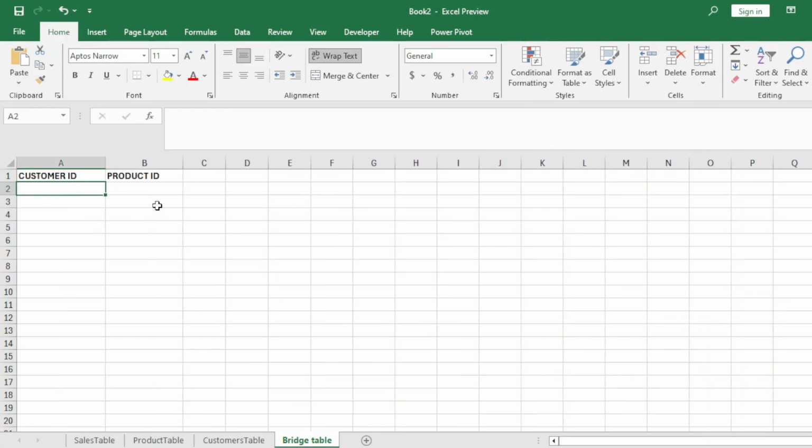So for the customer ID, let's give it a random number. Let's say 21. The product ID same.